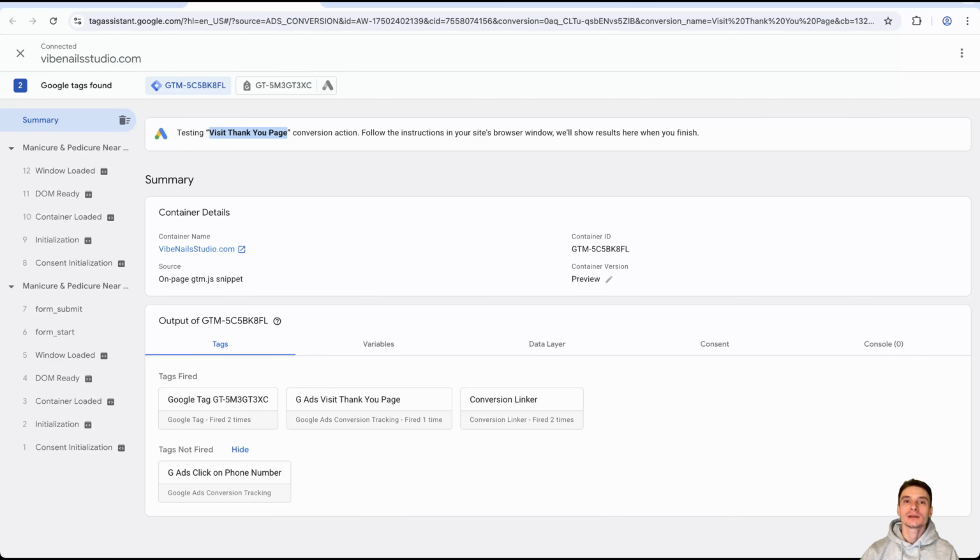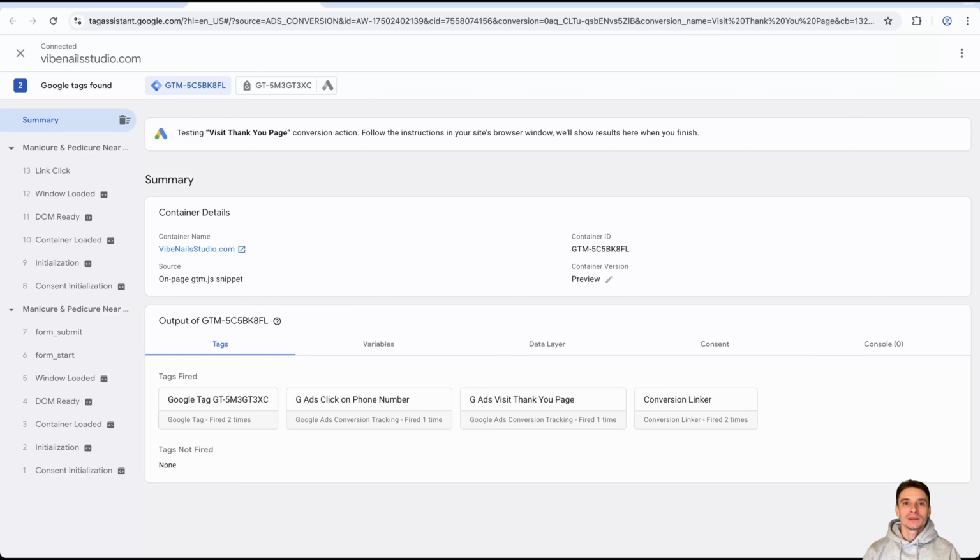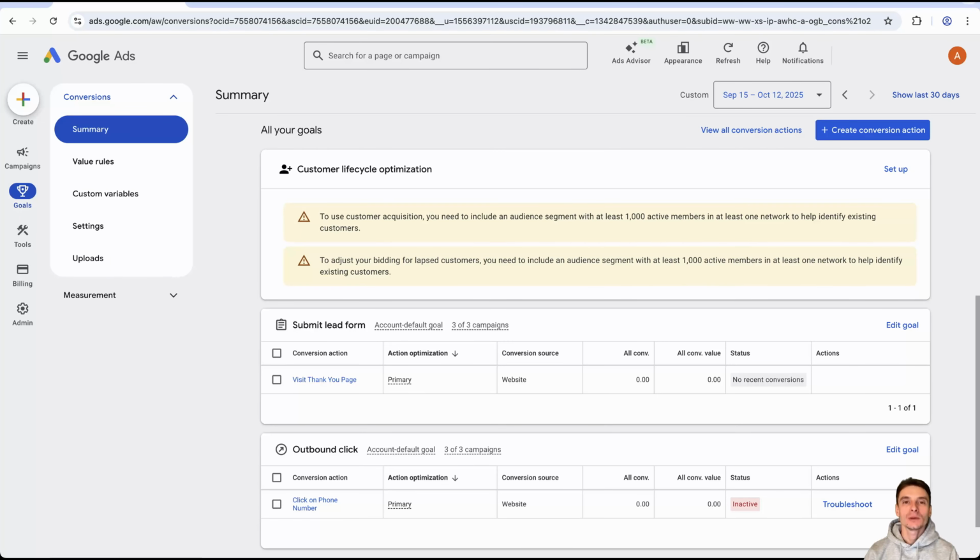I intentionally didn't close the visit thank you page troubleshooting session so you can see it clearly. If we click the phone number, click on phone number will also move into text fired. But in Google Ads, click on phone number will still show inactive because you need to run troubleshoot separately for each conversion, if you choose to do this verification. Again, this step is optional. You can do it or skip it. It just helps you confirm faster that everything works.